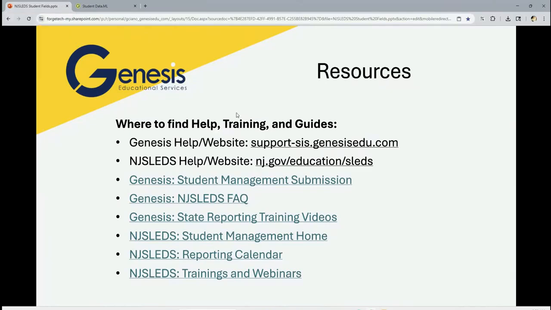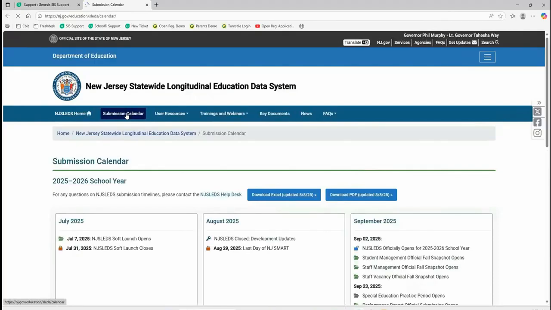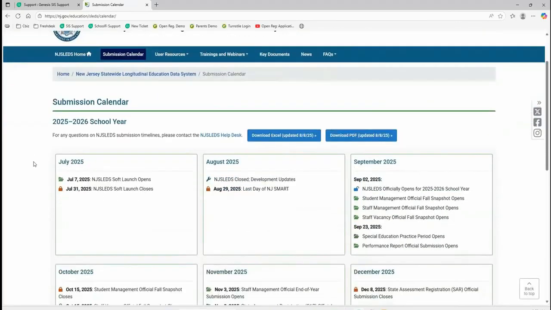NJ SLEDs help and videos, you can get to all that information by going to nj.gov/education/SLEDs. This is what their website looks like. The slide also has shortcuts to NJ SLEDs submission calendar. You want to make sure you're aware of all the submission dates and when the deadlines are. So the first day NJ SLEDs will open is on September 2nd.